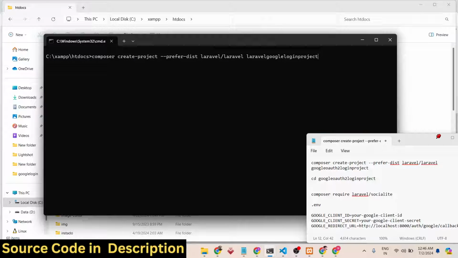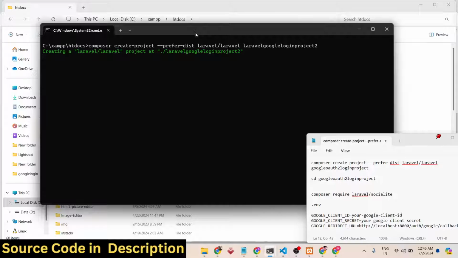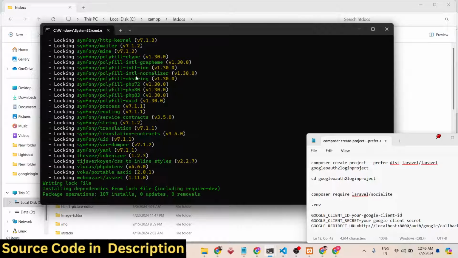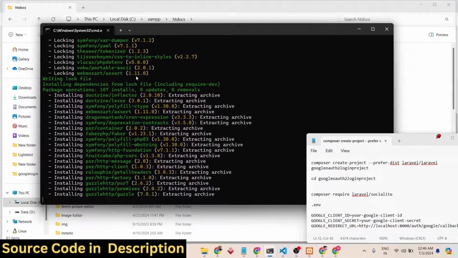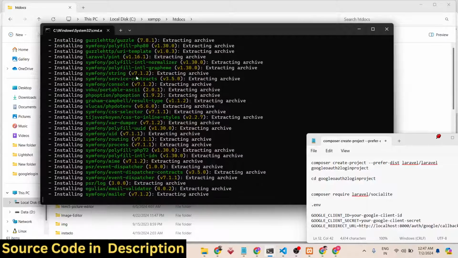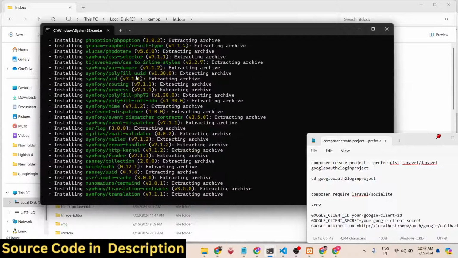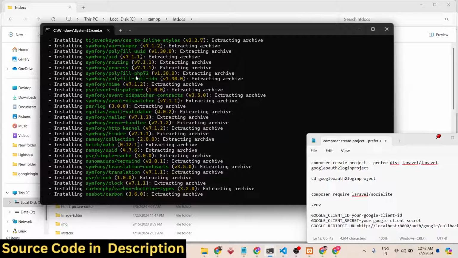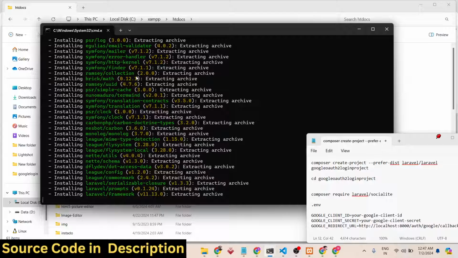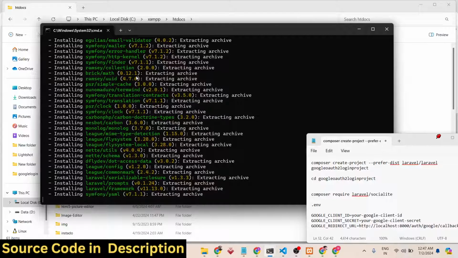So let me just change the project name. So it is creating a new Laravel project, guys. It is installing the packages. It will take some time. So just wait for 15 to 20 seconds and then it will install these dependencies. So just wait for the process to finish. Once it is installed, guys, it will give you a notification where you can start building the project. So just wait.